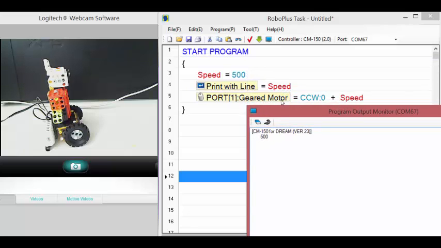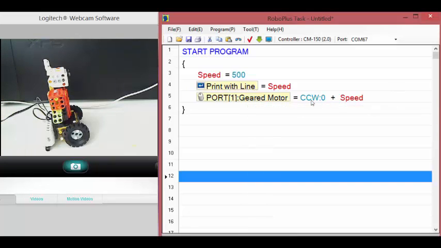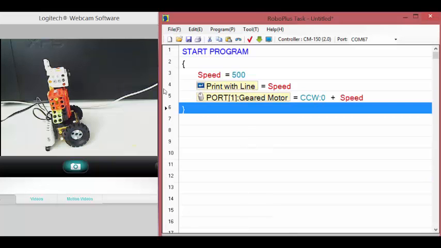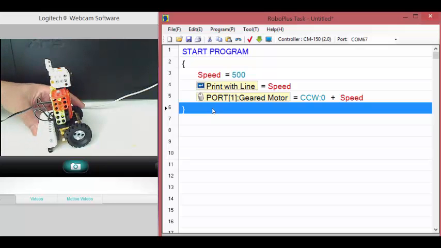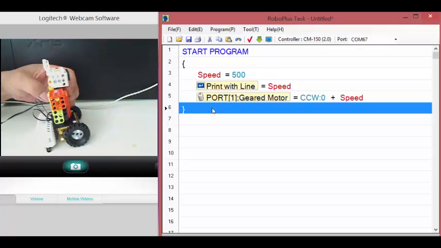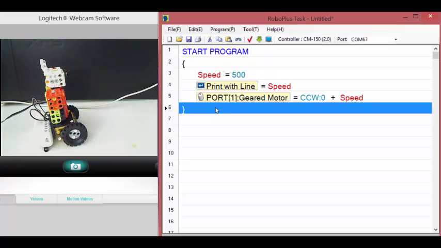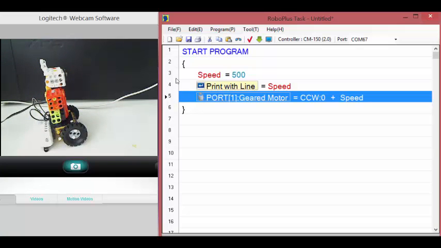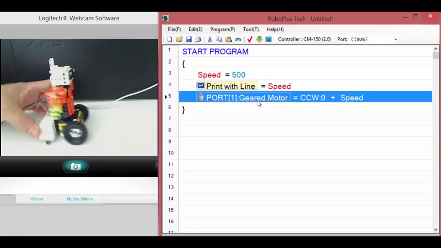We did turn on the gear motor at 500, but you can see nothing is happening. And then we have to explain that yes, you did turn it on, but the program exited right away. So when it exited right away, the motor didn't have the time to turn on at all. In order to make a motor run, you have to turn it on, and also you have to tell it for how long.